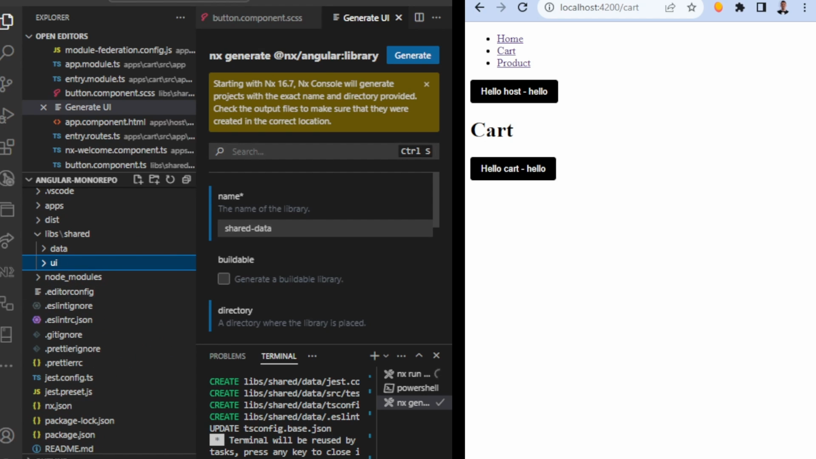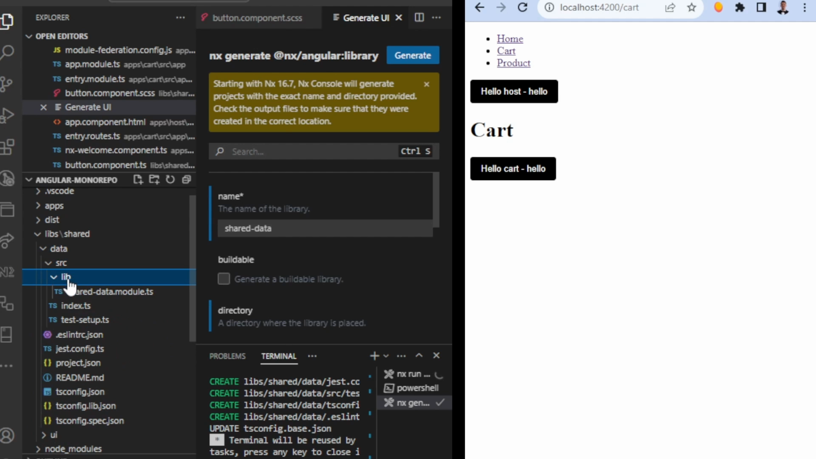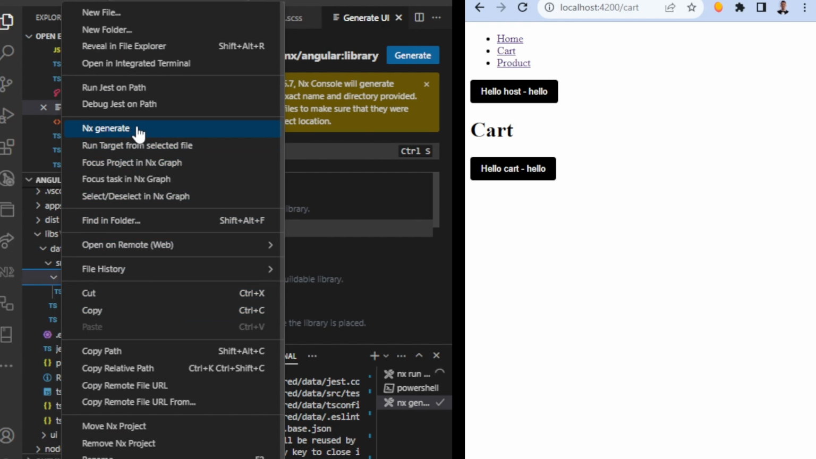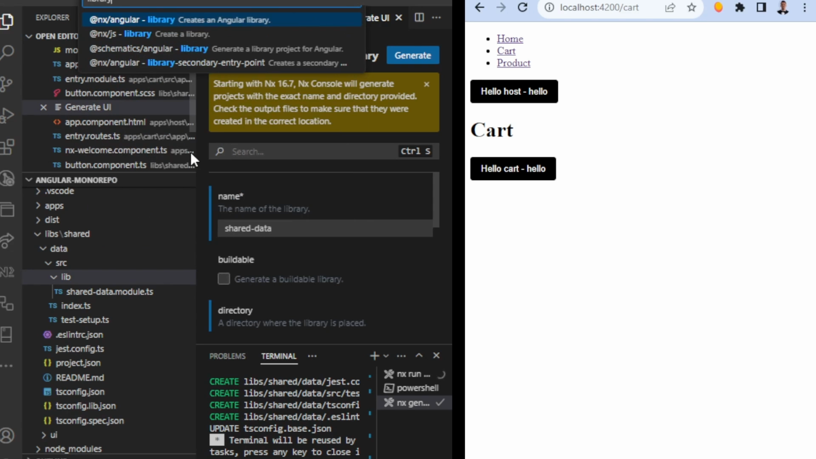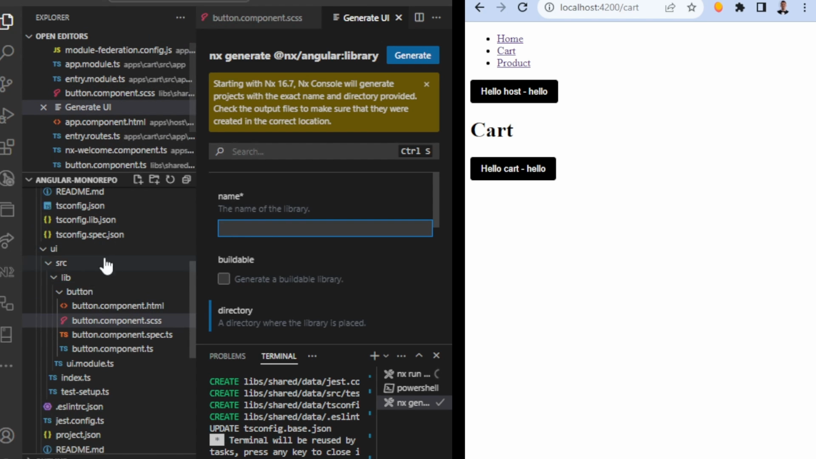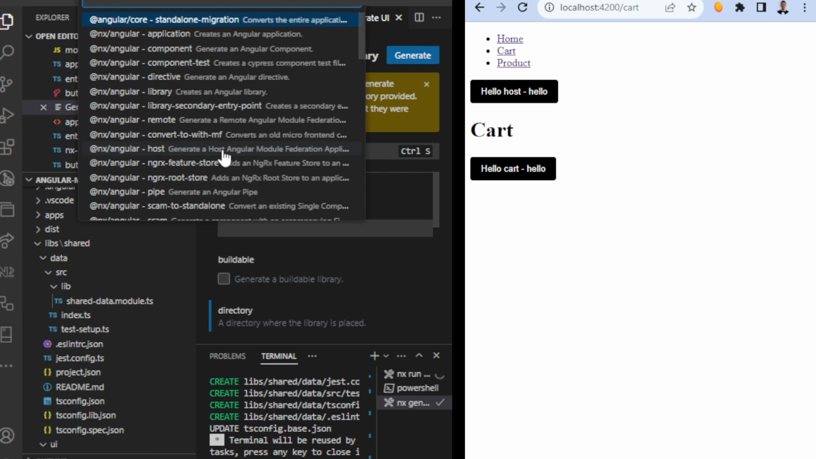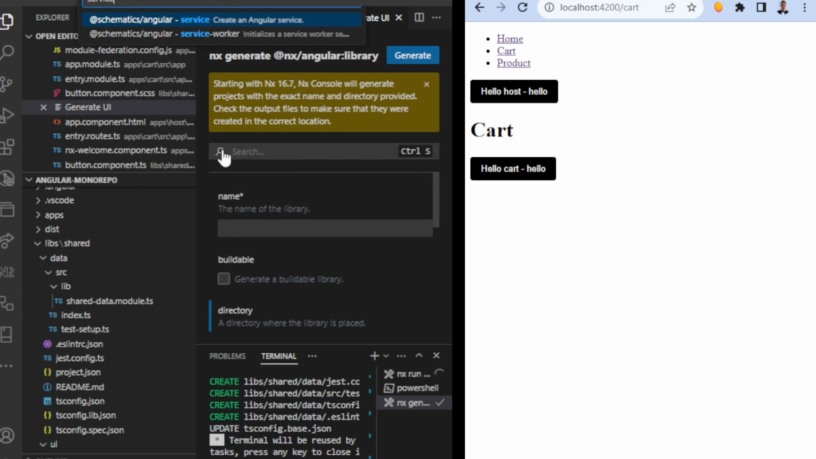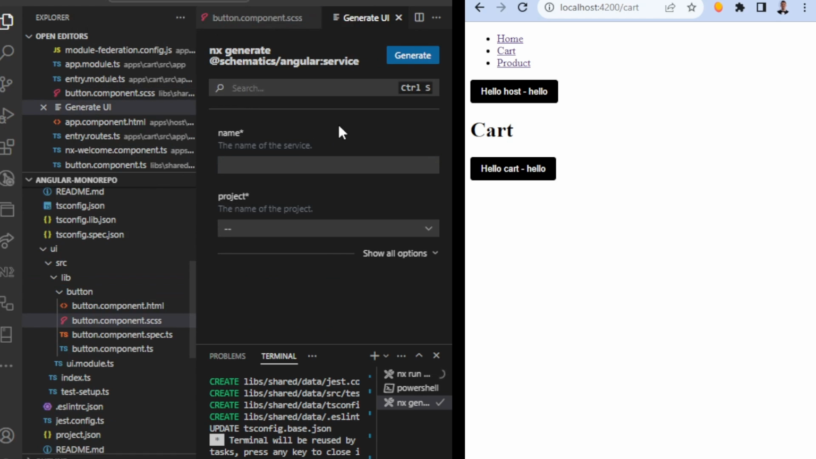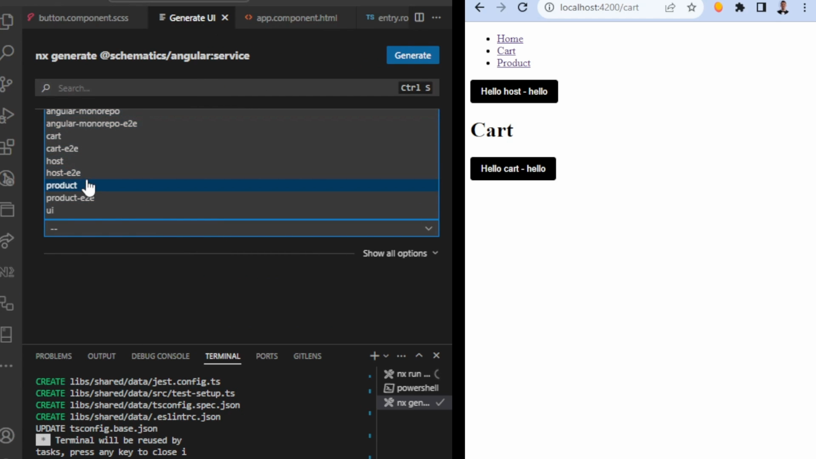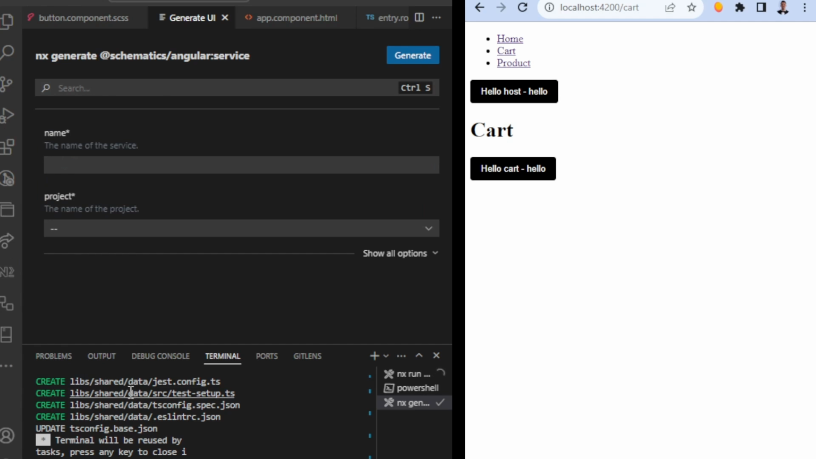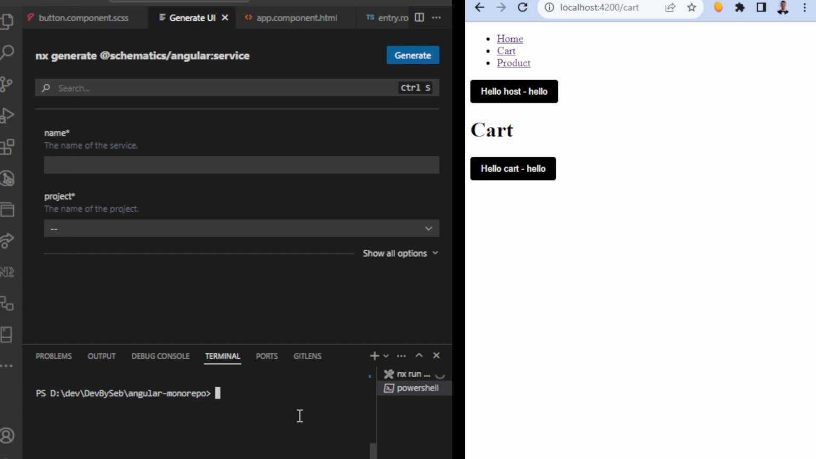So to continue, we need to create a service, for instance, within the data. So within the lib folder, we'll go ahead and generate a library. Not a library, obviously. We're going to generate a component, a service, because that's what we're going to share. Hopefully we can see the project here. Data is not here.